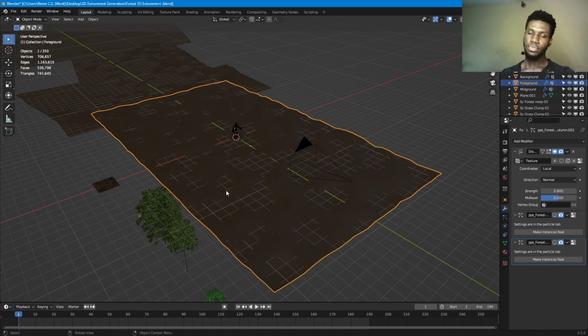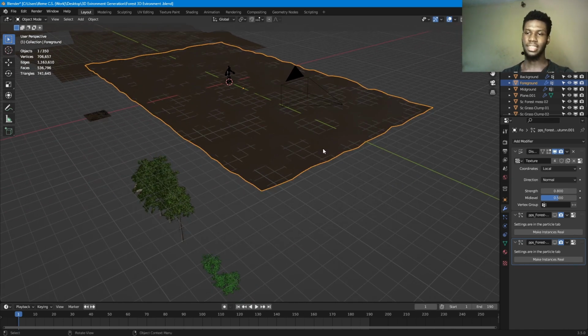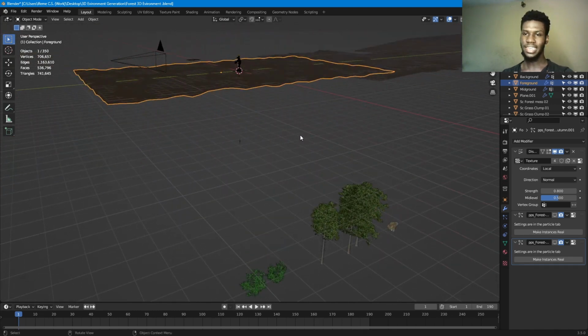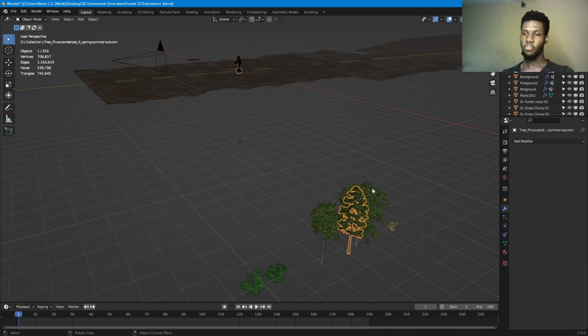So we'll do that. Before we start bringing in the assets, for this environment creation and for most environment creation, you're going to need an asset pack. What I use for this one is Botanic for the vegetation assets, for the forest and vegetation, like the stones and everything. And then I use the Scatter add-on to scatter the assets on the plane.